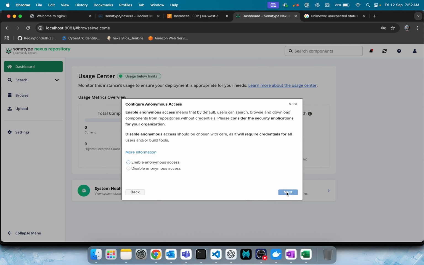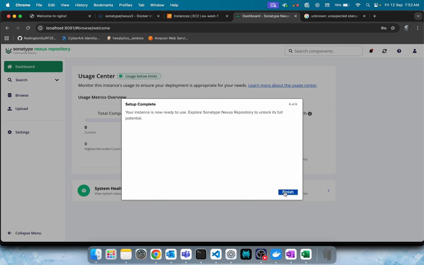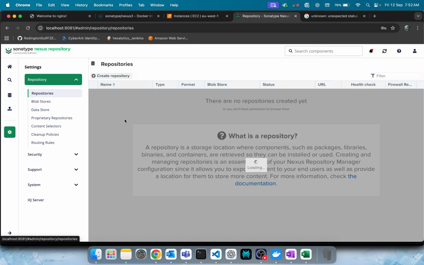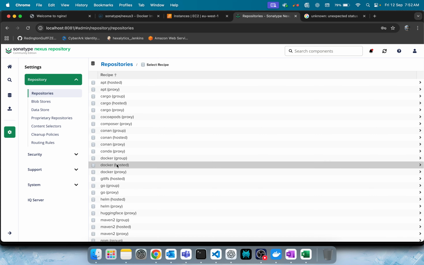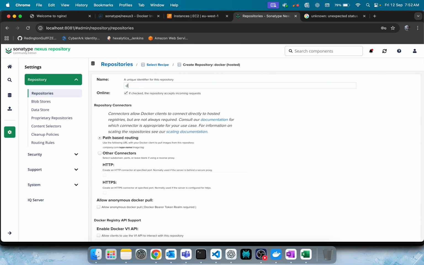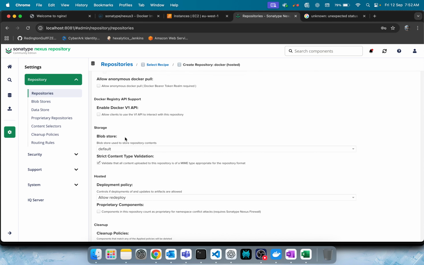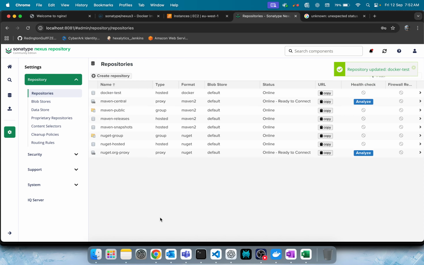Disable anonymous access. Settings. Create repository again. What is the repository? Hosted. Docker hosted. Docker-test. Let's save it. Let's see what happens.